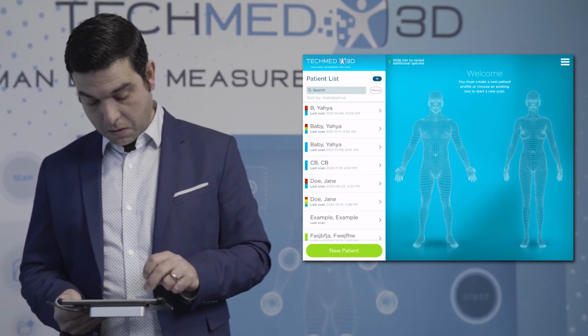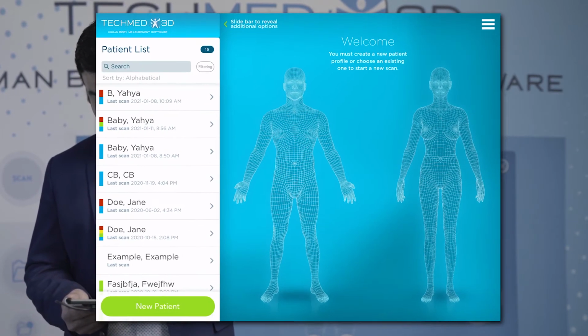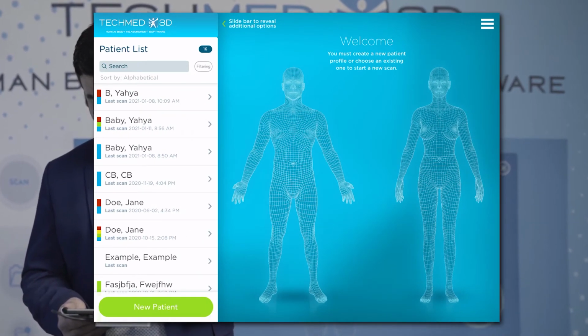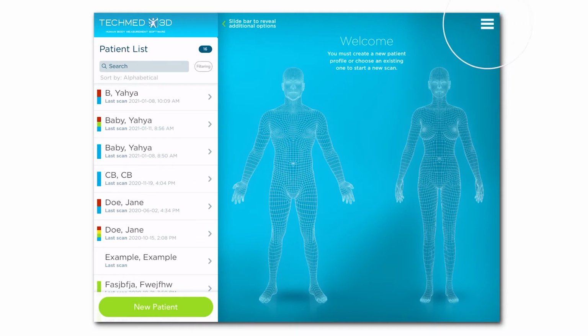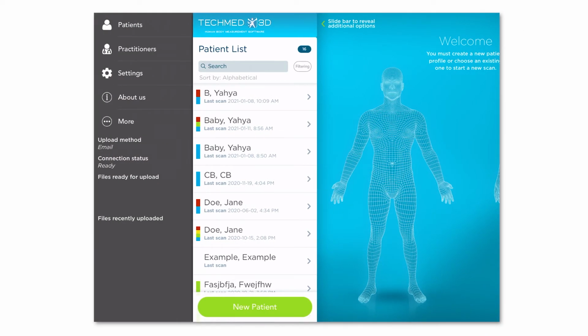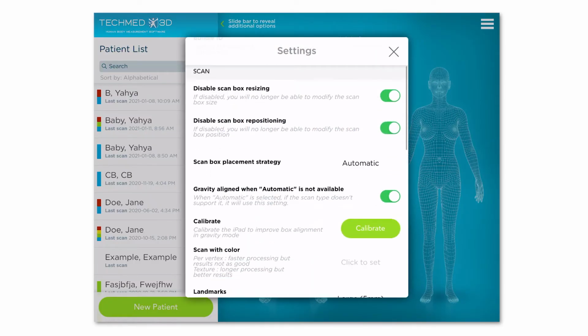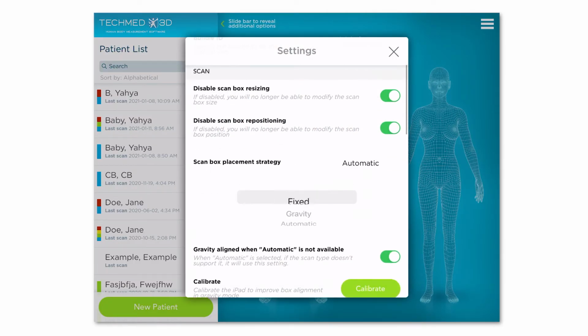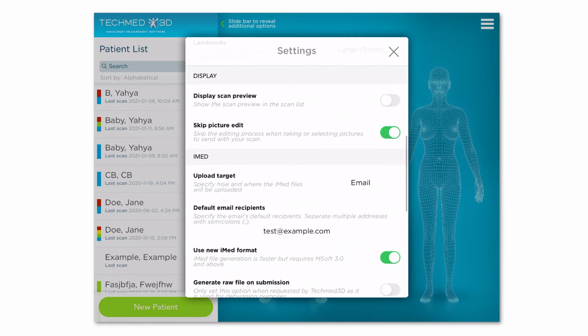Before starting scanning, we recommend you access the menu bar in order to do an initial setup. You can access the menu from the 3 bars at the top right corner, or by sliding the left bar to the right. First, click on Settings and go down to the Scan section. Make sure the scan box placement strategy is set to automatic, it will improve your scanning experience.